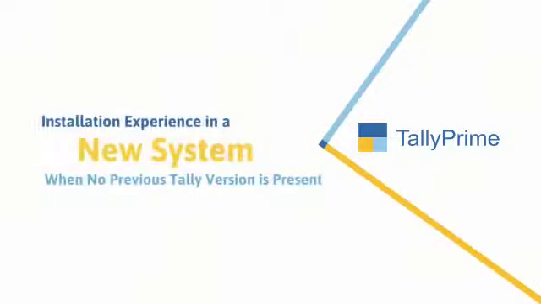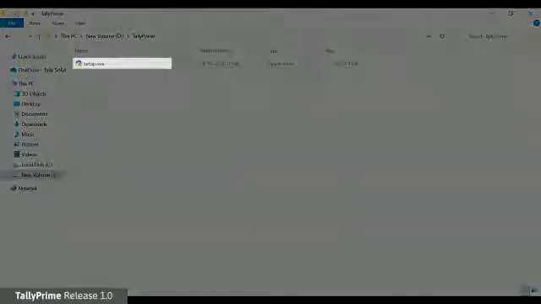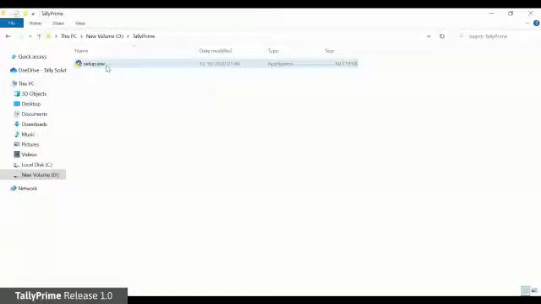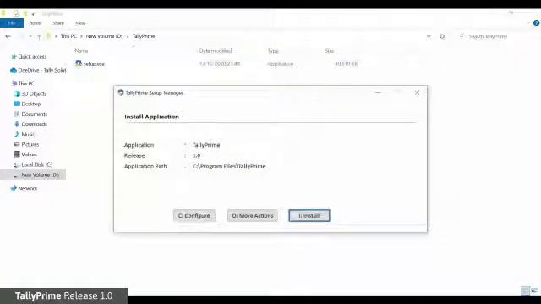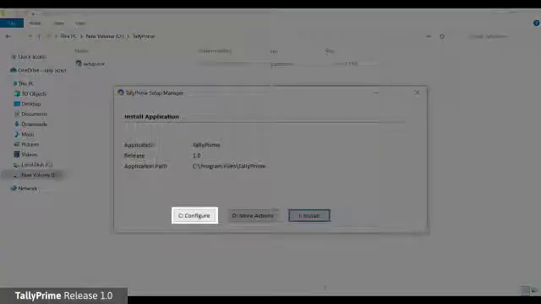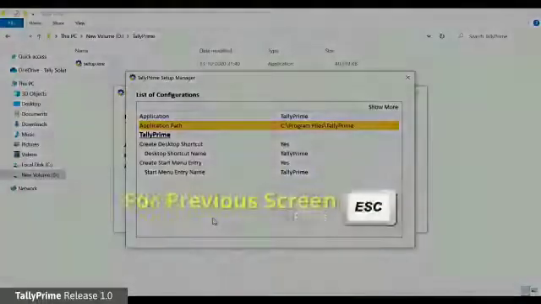Let us look at the capabilities of the Setup Manager while installing Tally Prime in a system where no Tally installation is present. Double-click the setup.exe file. The Install Application screen appears. If you want to configure and change default settings such as application path, desktop shortcut, Start menu entry and so on, click the Configure option.